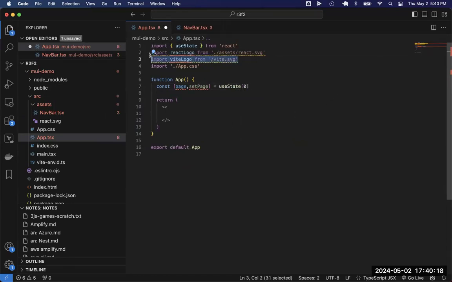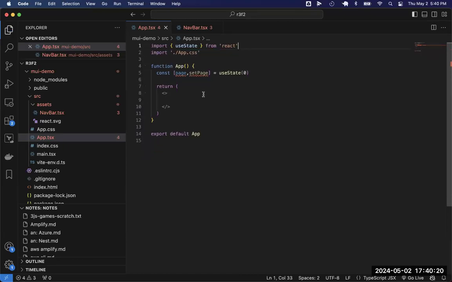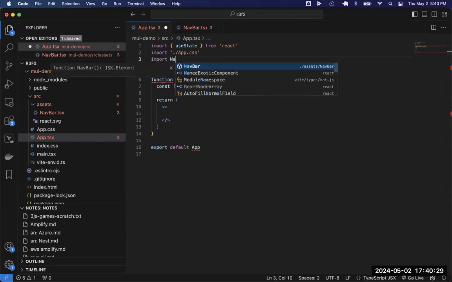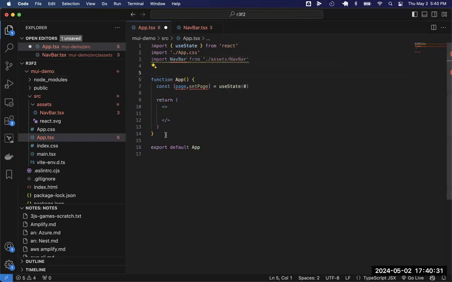Now, in order to pass this down to my component, I'll need to import that component first. So I'm going to import my nav bar. And then I'm going to render that nav bar.